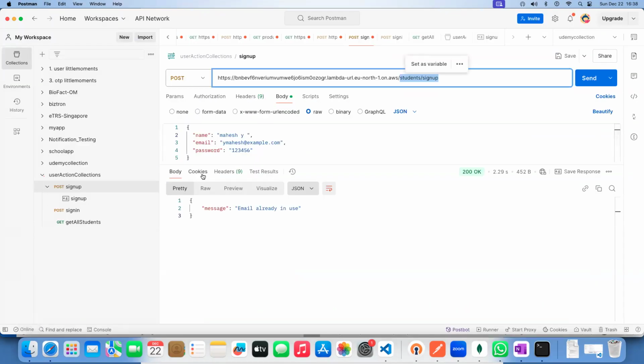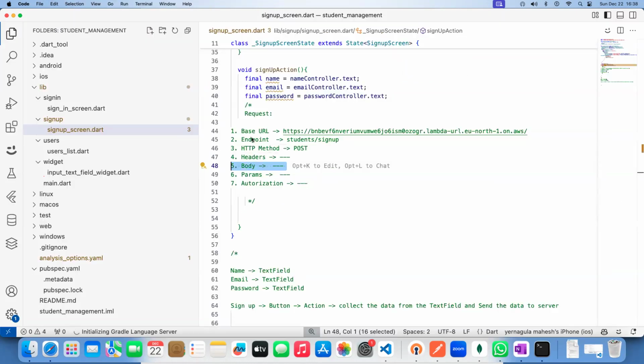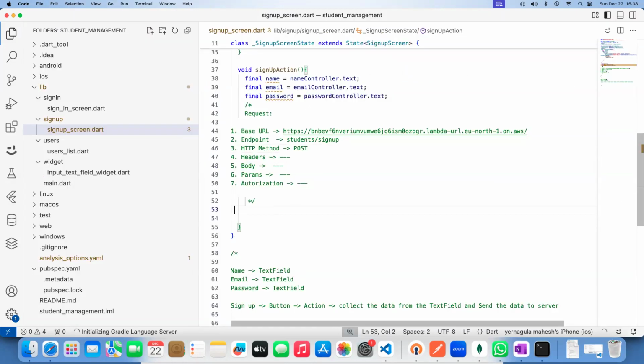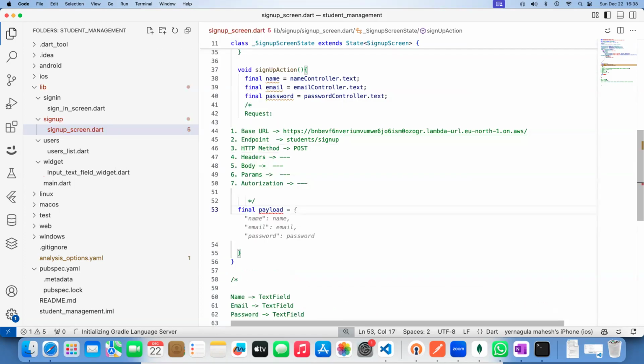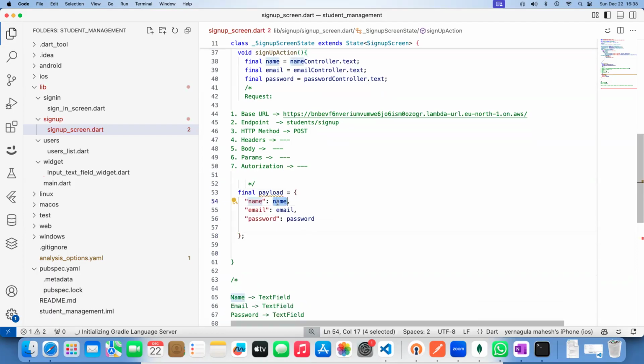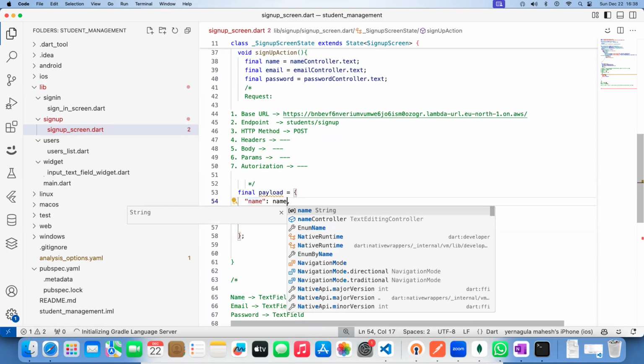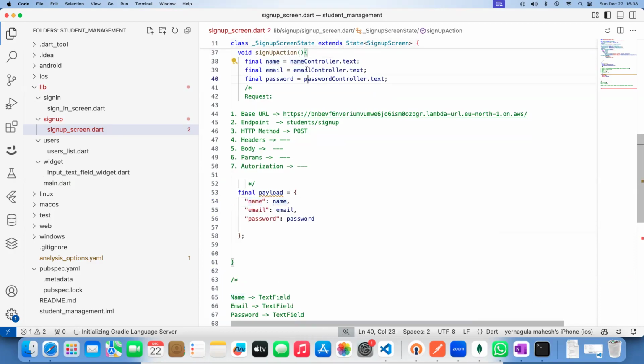So this is a body, right? I copy this body and create one variable called payload. So we'll call the body a payload, and this is our payload. Clear? In this payload, the name is assigned from the name text field, and that name we are passing to this key. Email and password as well. We prepare the body, so that's called a payload.